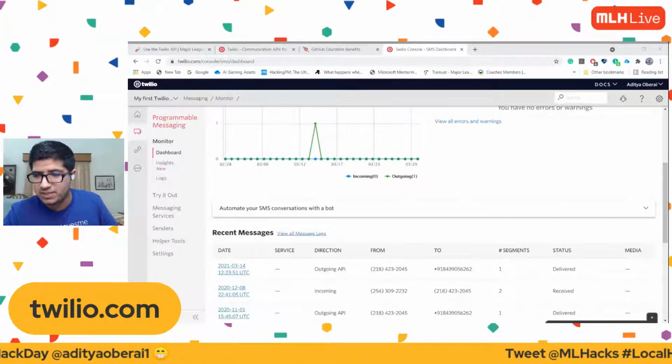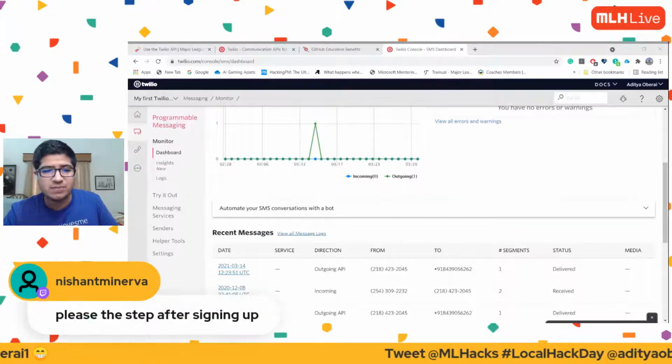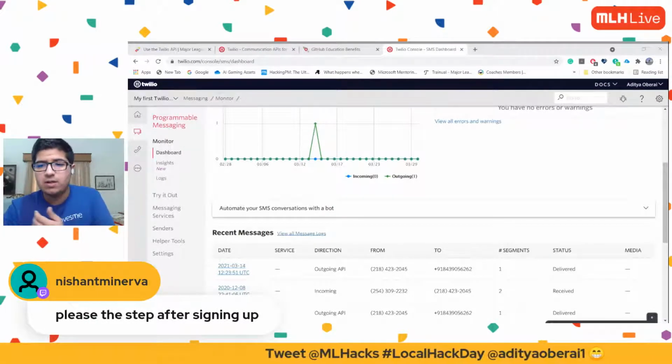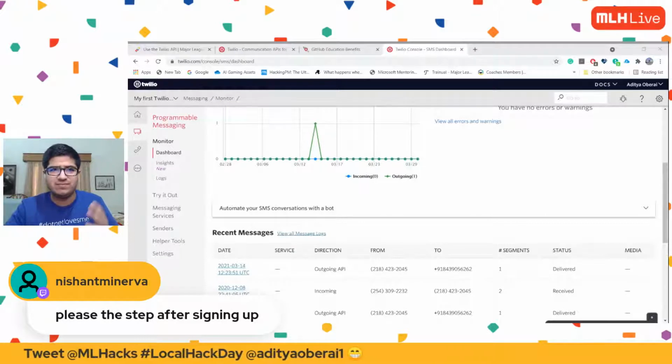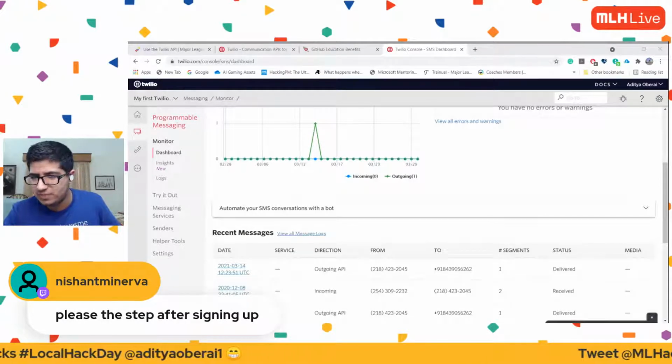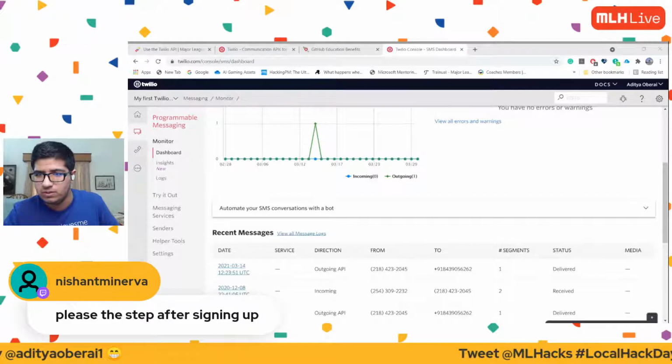All right, I'm just coming back to the chat. The step after signing up. So after you sign up for Twilio, is this for Twilio or is this in regards to the event registration? Just let me know in the chat. I think that would be cool.